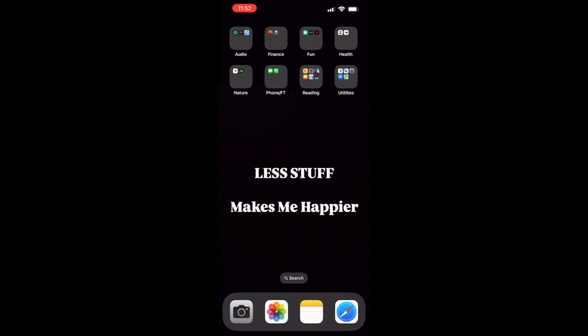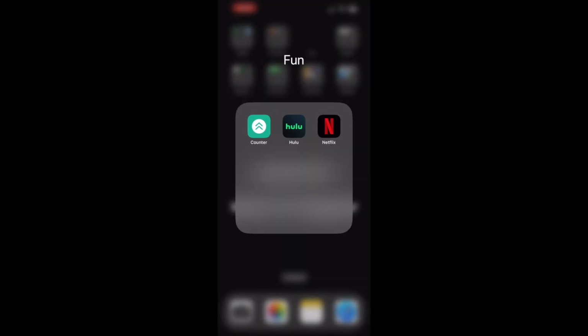Finance, I have my spending calculator, my credit union app. Then for fun, I have my counter app, which can count random things. It's literally just a counter app. For example, I'm keeping track of how many games my mom wins of a certain game and how many games I win of that game. So it's just for fun. Then I have Hulu, which I don't really watch that often, and then I have Netflix, which is my second most used entertainment app.